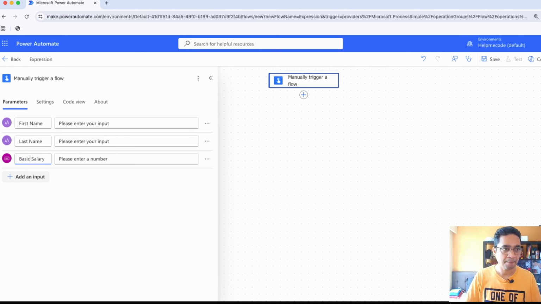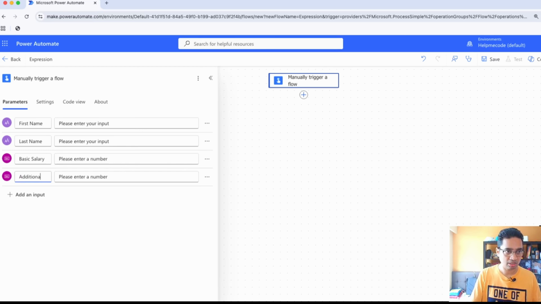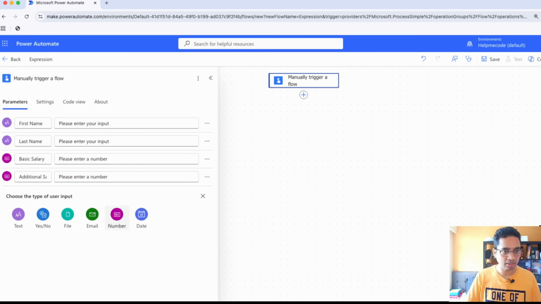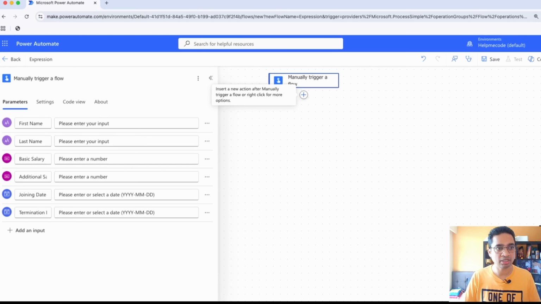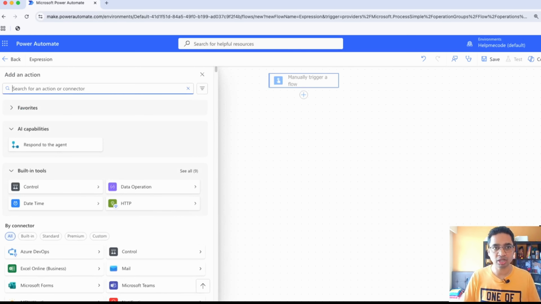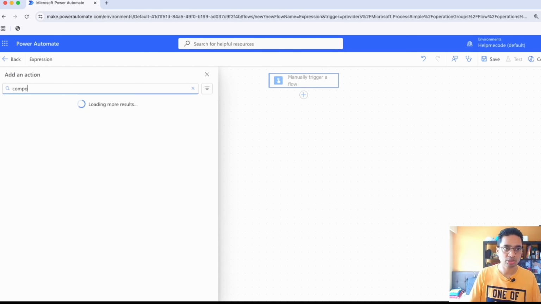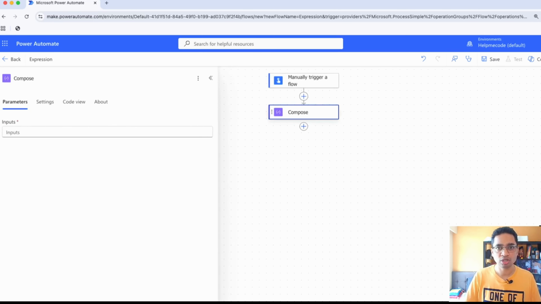Basic salary, then we will add another, which is additional salary, then joining date, termination date. So these are the basic inputs that I am going to take from the user when we start the flow. Now we are going to use an operation called compose, which basically is used for any kind of calculations that you want to perform.